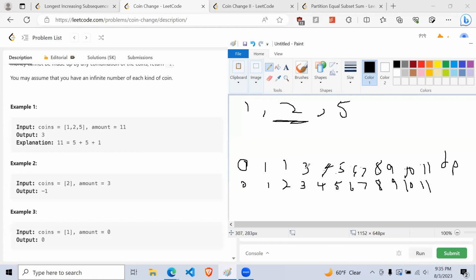Okay, and then we repeat this with 3. We can either do the current 3, which is just three 1s, or we can do a 1 plus a 2, right? So that would only take 2 coins. So this 3 would get made into 2, and so on and so forth. And then we can work our way up until the end of the array.